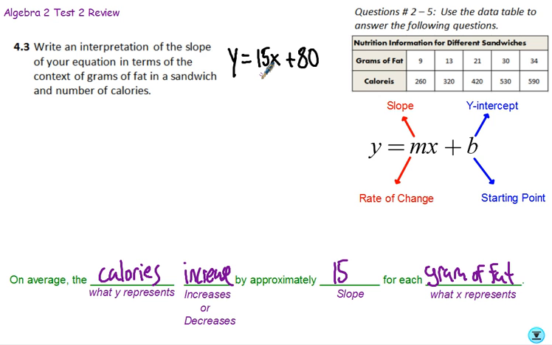We'll go ahead and go on to number 5, where we're going to do the same thing, but we're going to put it into the calculator.